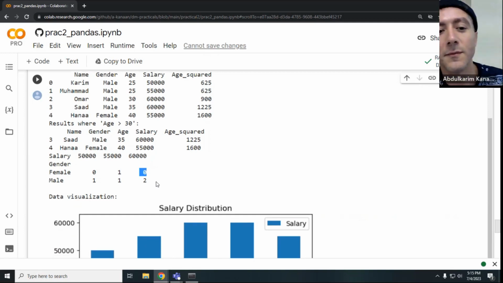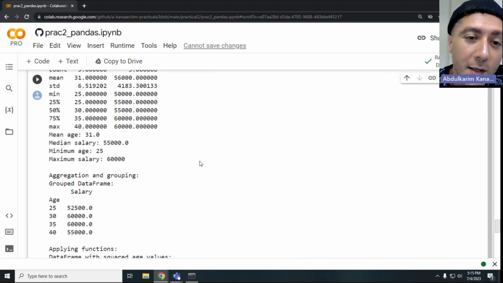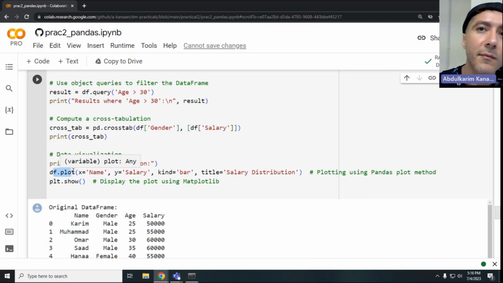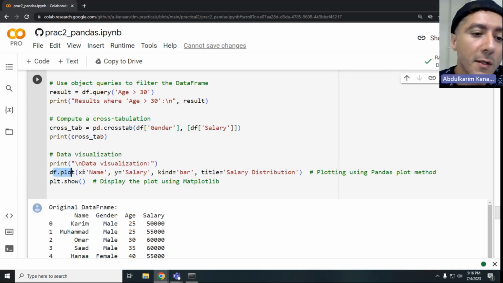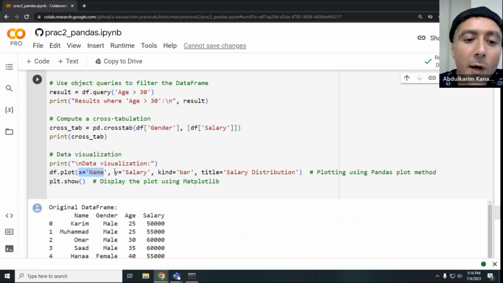Finally, then I can have my voice relaxed a bit. We can also do plot because data frame also supports visualization by using the library matplotlib. Last week we also introduced it. So here in this case, I'm calling data frame. I wish to do visualization by calling the function plot. I specify the x-axis, which is the column name. The y-axis is the column salary. And the type of plot is bar.